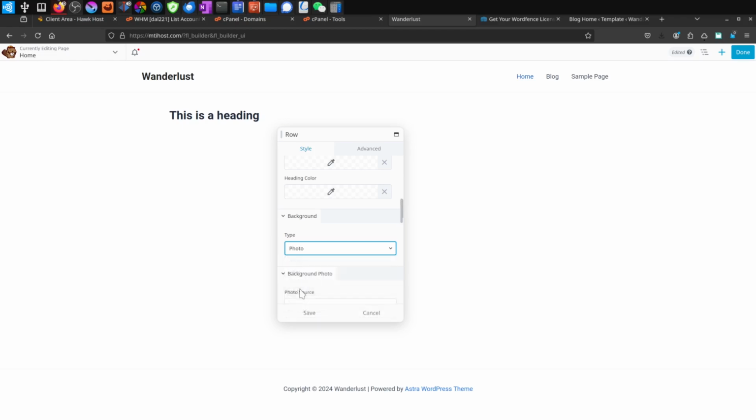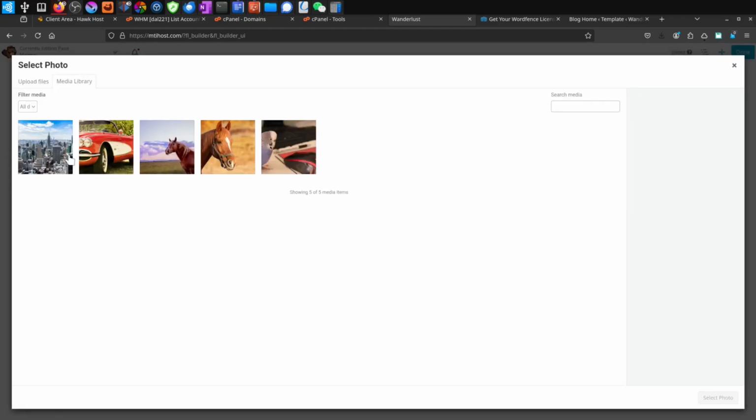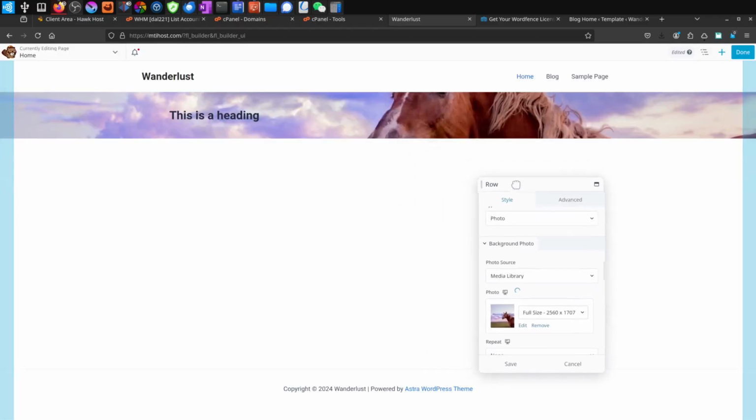So if we choose photo, we can see that the photo source is automatically set to media library, and then we can click on this select photo. And now we can use one of the images that we use. So let's just grab this horse picture. Okay, now you can see that it's that big.